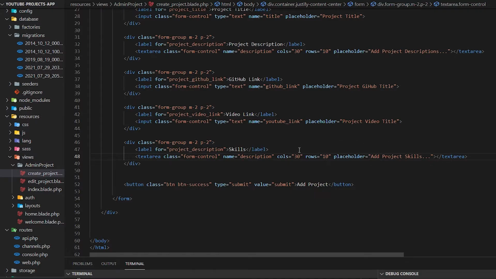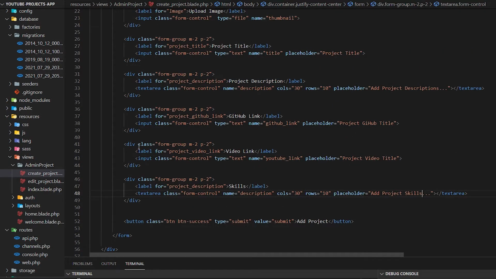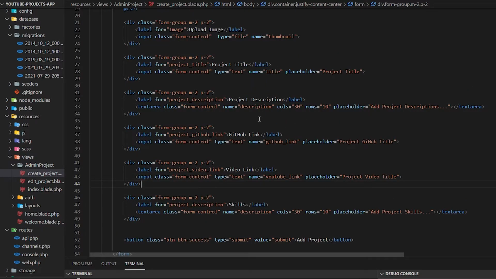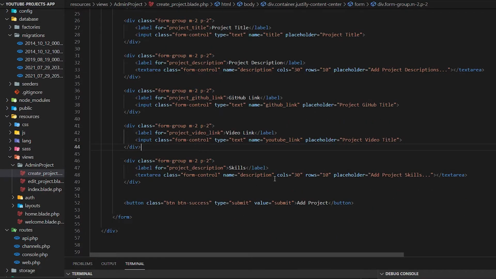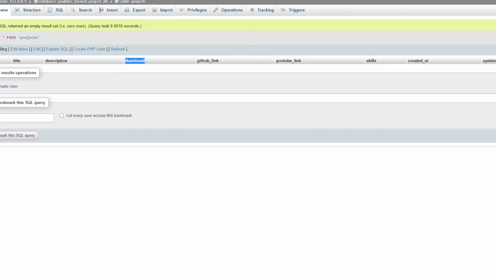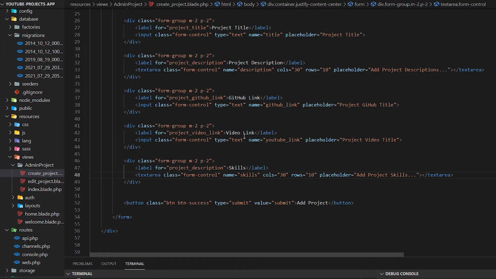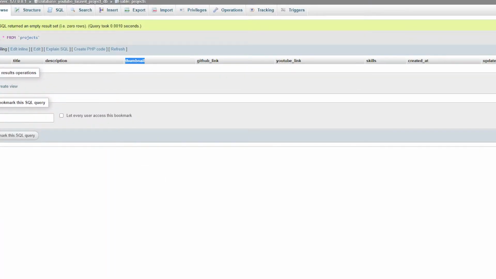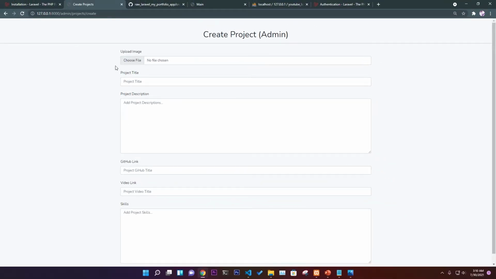Okay, so in the text area we have our skills, and in the normal form group, for the text area our name is description, and YouTube link, GitHub link, and this is normal description, and this should be named as skills. Okay, so skills are the name in our database. So we need to make sure it is skills as well. It will work perfectly.